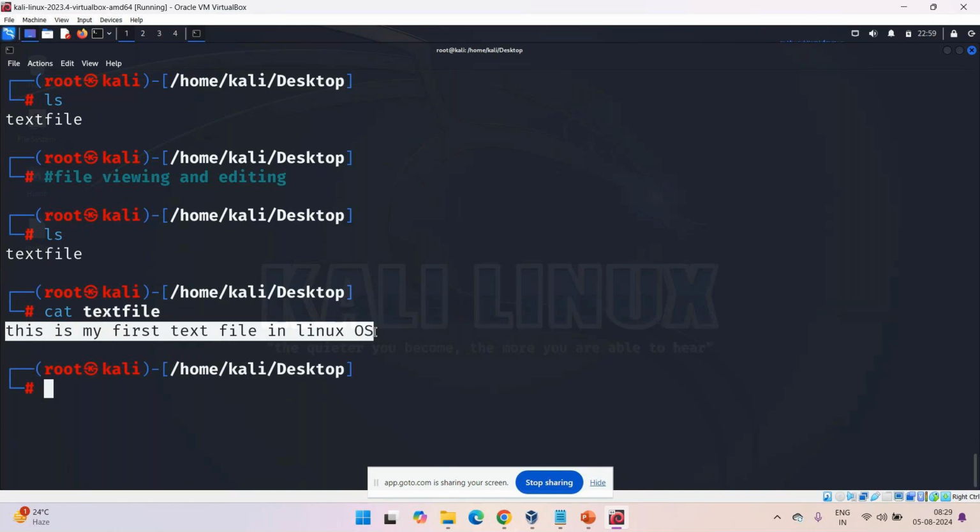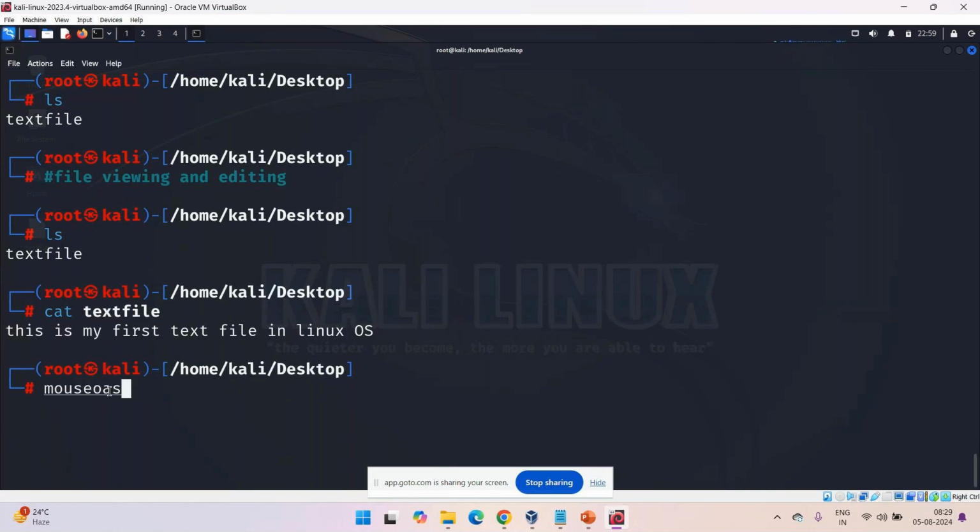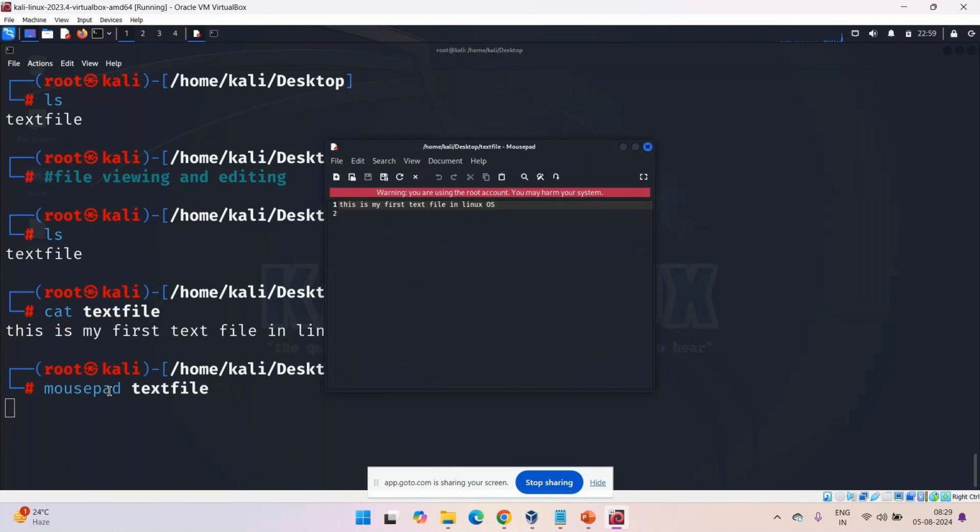Okay, so yeah, there are other things also, guys. Okay, let's modify this file. If you would like to modify this file with the GUI, the graphical user interface, with the help of Mousepad, you can do that. Mousepad, text file. Yeah, you can continue editing.